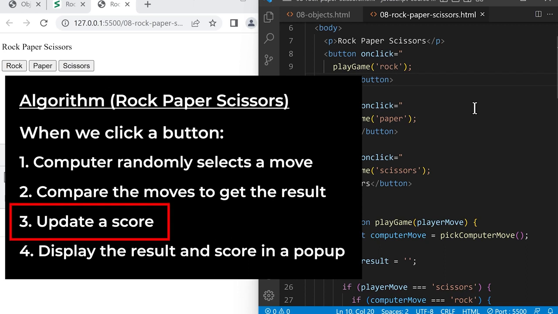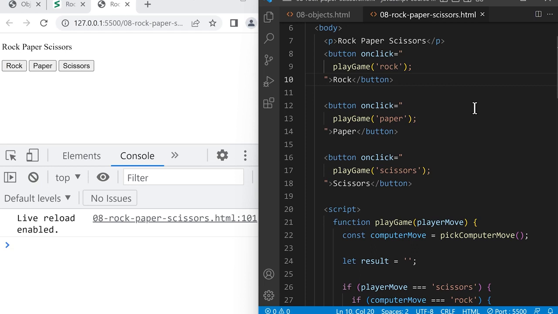The first thing we need to change is we added a third step. We're going to save and update a score. So first, we need somewhere to save our score. So one place we can save it is inside a variable.